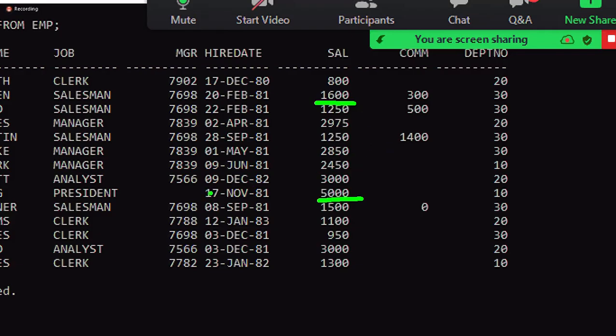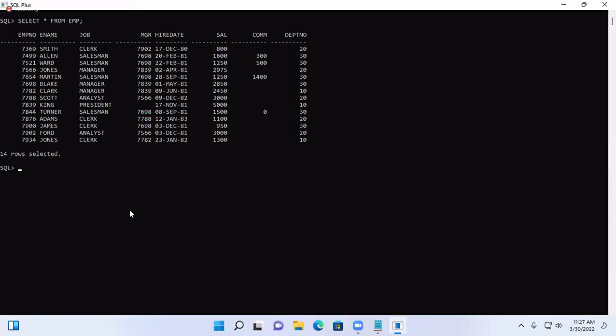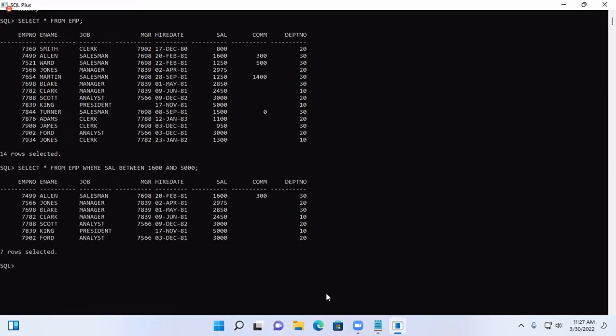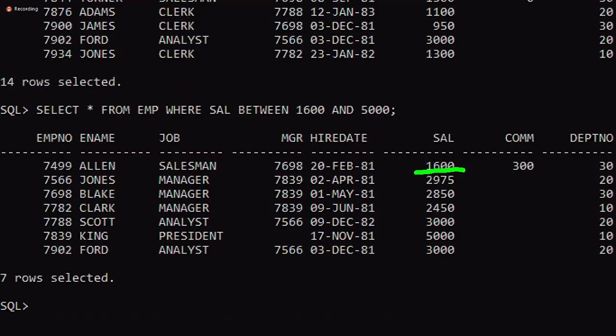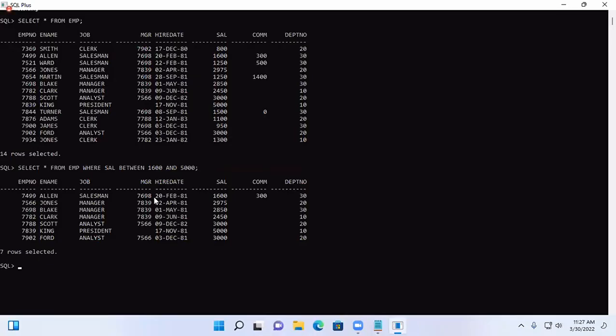Let you see. I just call select star from EMP where salary between low salary, 1600 and 5000 we need to give it now. And let you see, guys, here the source value 1600 came and the destination value 5000 also came, and in between 1600 to 5000 the between values also came. So this is the between operator's working nature.